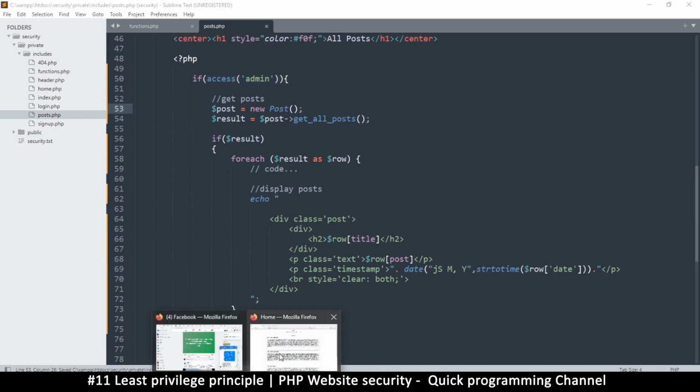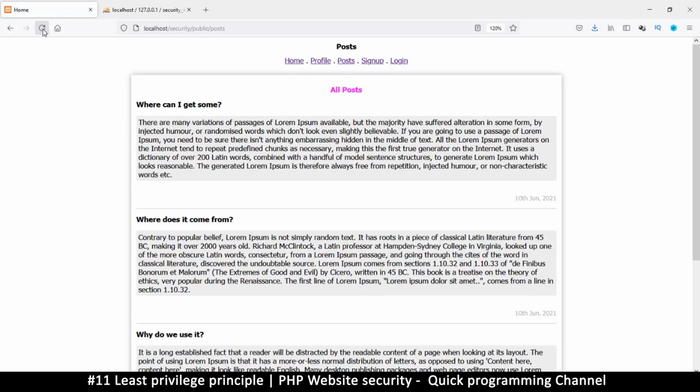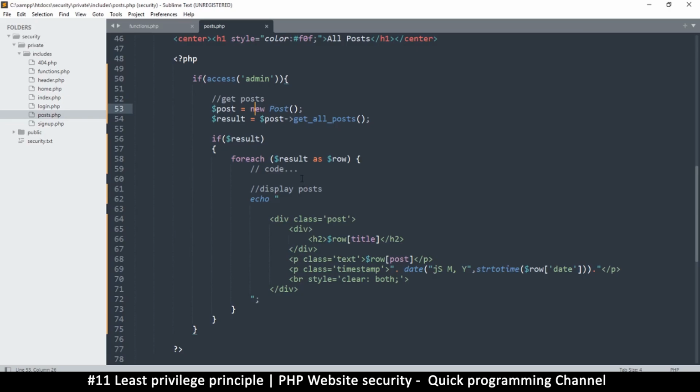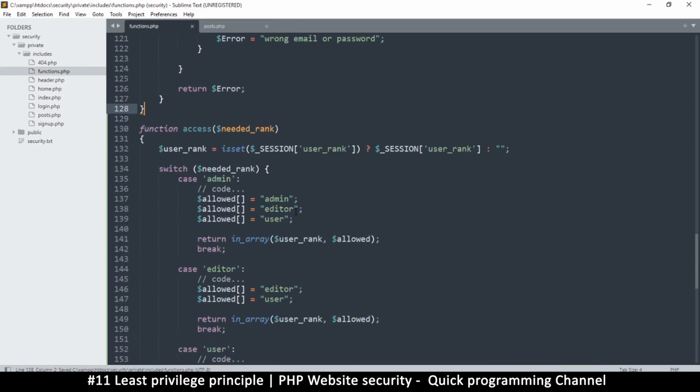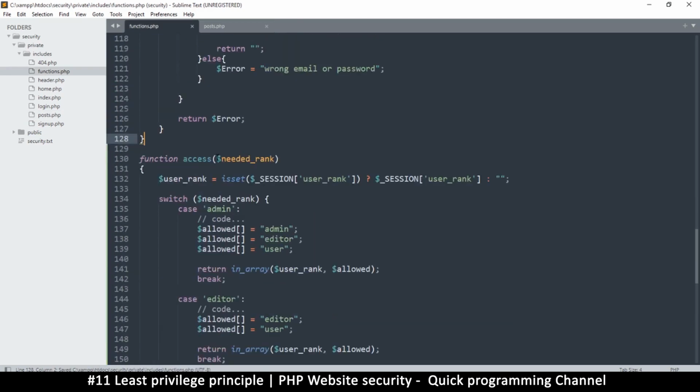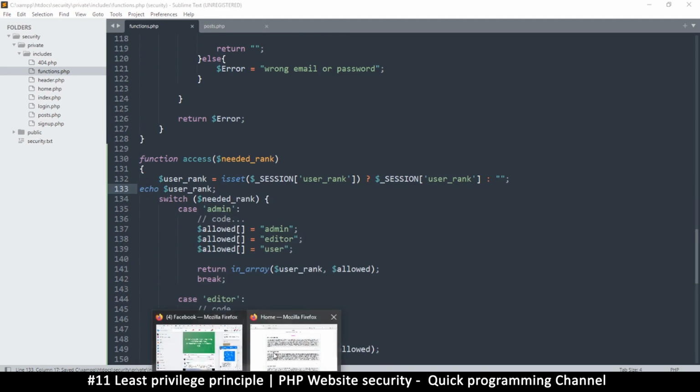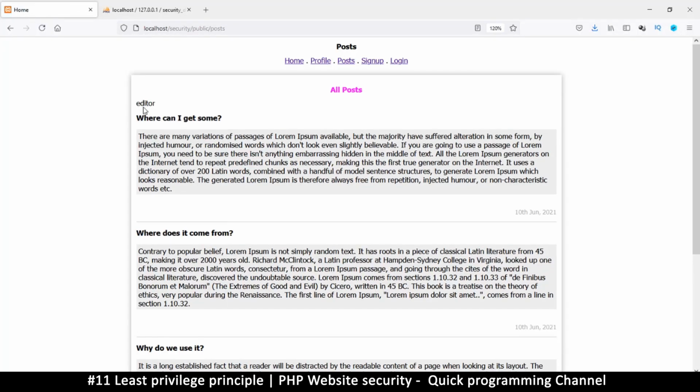So let's come back here and let me refresh the page. Oops. So you see that it is showing me correctly that this is true. So let's come back here, which is not correct here. Let's come back here and see what issues we have. So first of all, let me check the user rank here, and I'm just going to echo this user rank. So this is some troubleshooting here, and refresh. So the user rank is editor, which is correct, right?